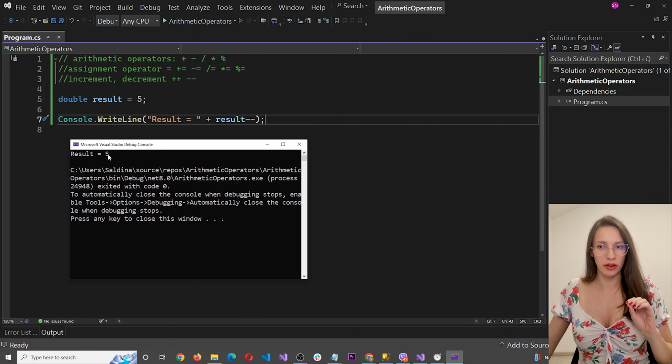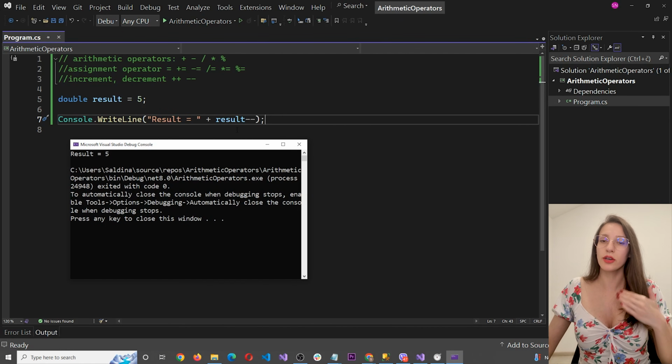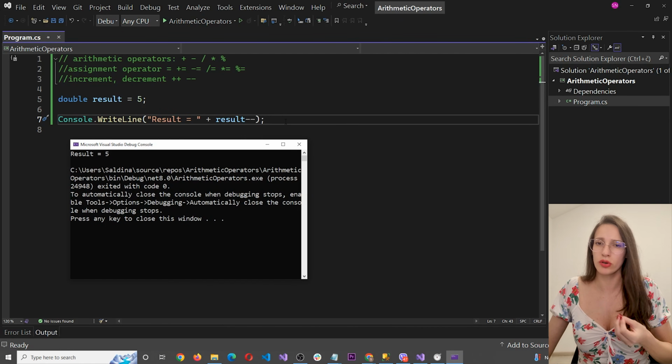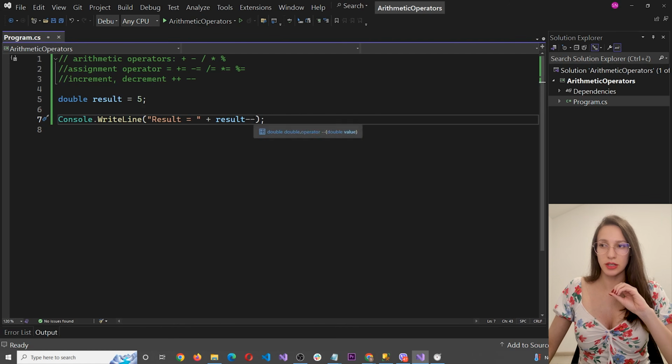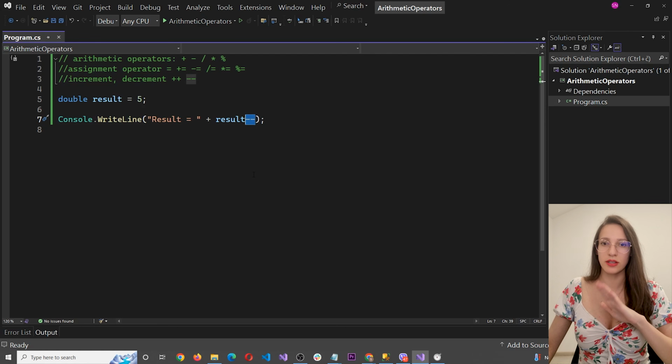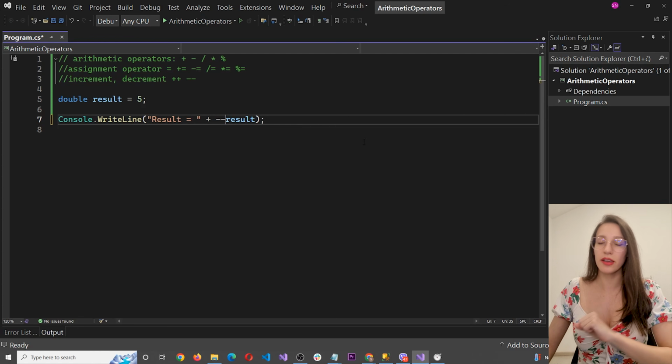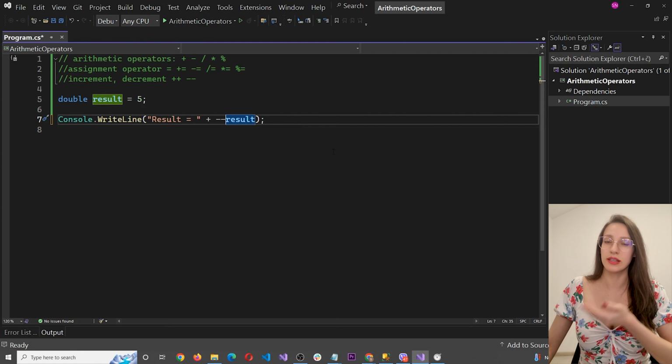Something weird is going on here. We still get the result of 5, but we have decremented this variable. Shouldn't it be 4? Well, there is something tricky going on here, and that is the difference between this, which is called post-decrement, and this here, which is called pre-decrement. So what is the difference?